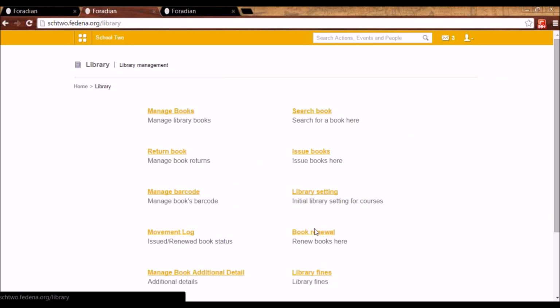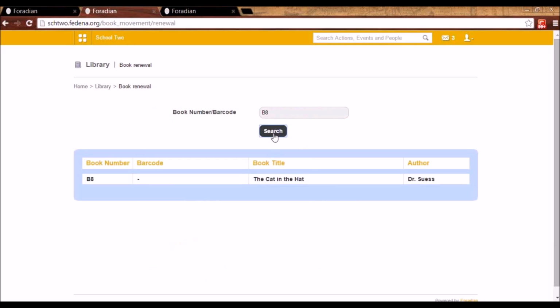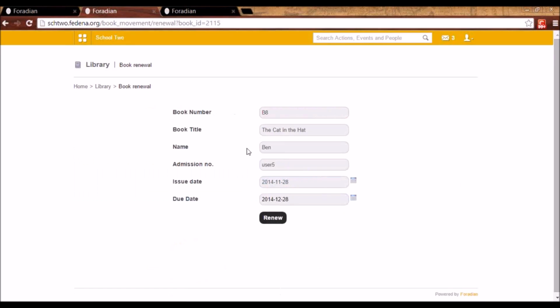Then I can even renew the book issued. For that you have book renewal. This is reissuing the book. Here let me search by book number. I can click on it. Renewing the book means you can change the due date of the book. You can see it is editable. So that can be done by the librarian.